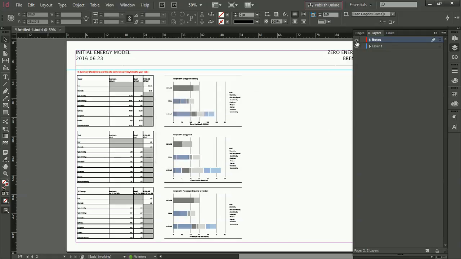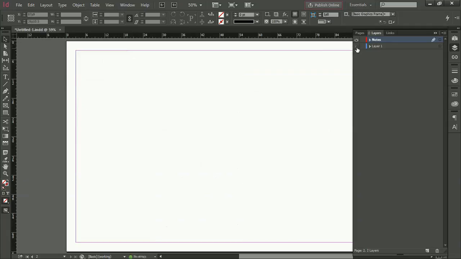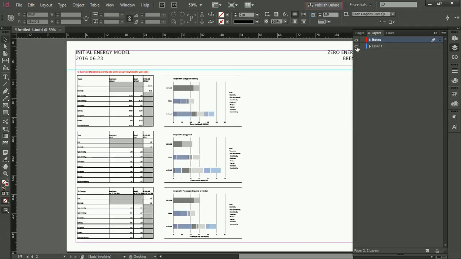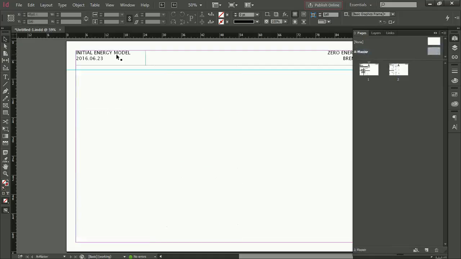And I can also hide things here by pressing the eye. All of these are on the same layer. I can also lock them in this one. So now if I try to select them, they don't select. Nothing happens. If I deselect that lock, if I unlock it, I can now select them. Notice though, I can't select anything that's in my master page. I have to go to my master in order to select those things.